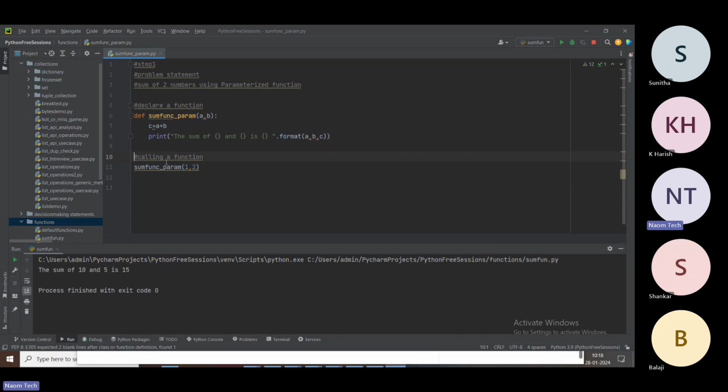So this is function calling here. What we are doing now is just calling this function, whatever we declared here, by passing these two values, 1 and 2, to these parameters. That's all, friends. So what do we do right now? Let's execute this program. Is this clear? Tell me, friends.